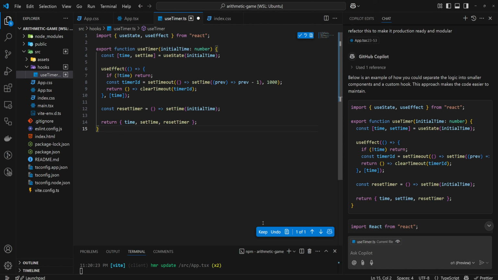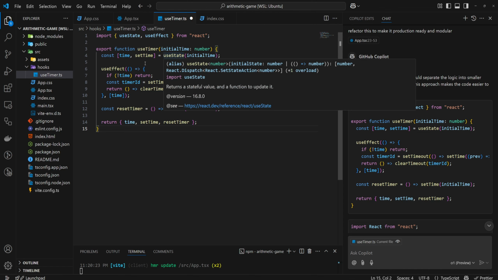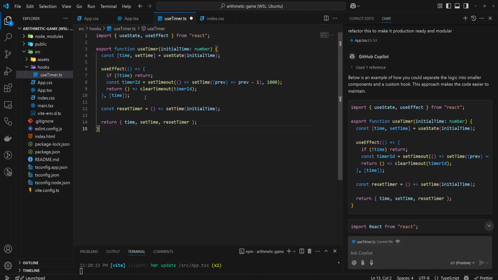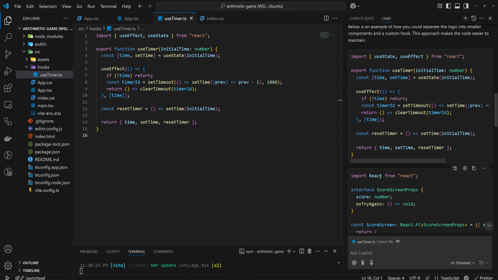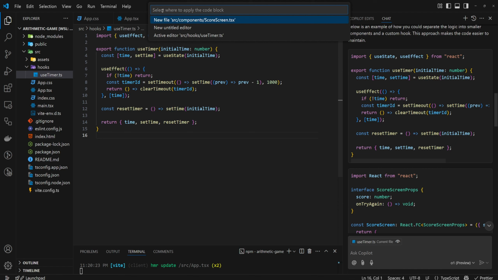So this is a new file. Let's keep it. Okay, so useTimer, initialTime, const time, useEffect, time, return clearTimeout, resetTimer, setTime, initialize. Okay, so we're returning a time, a setTime, and a resetTimer. Okay, so this is pretty nice. Essentially we're creating a hook that will let us get a time, let us set a time, and let us reset the timer to the initial time. So that way we can have that in another component. Okay, that's pretty good. Let's see what else.